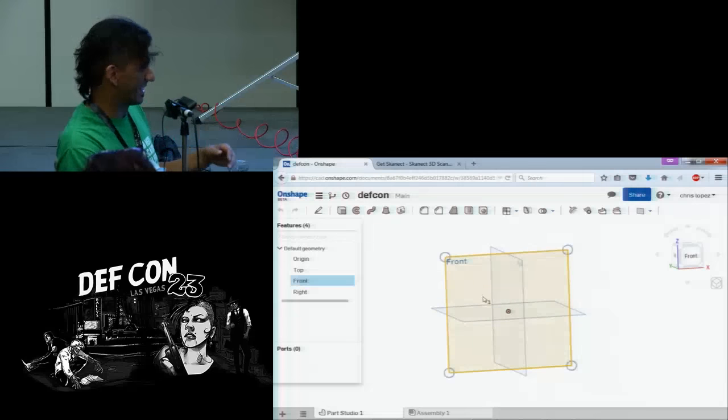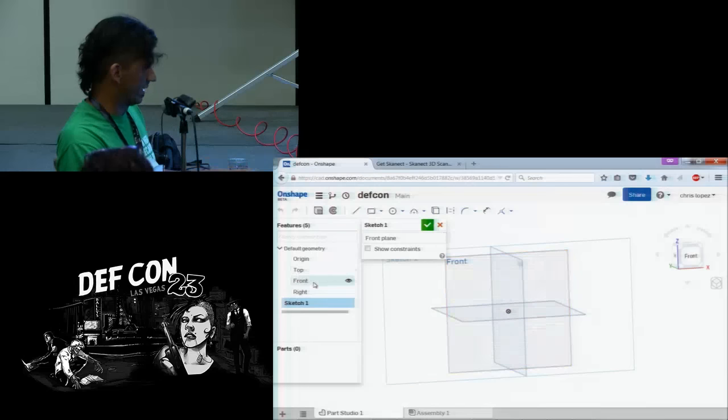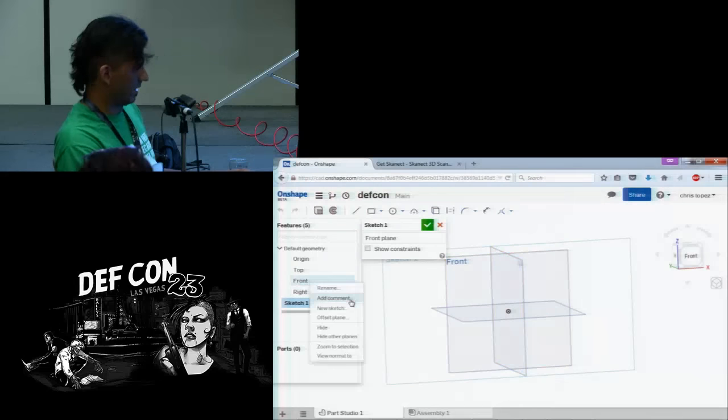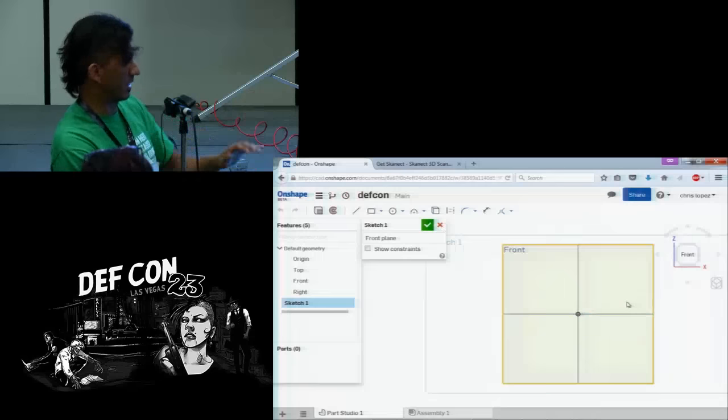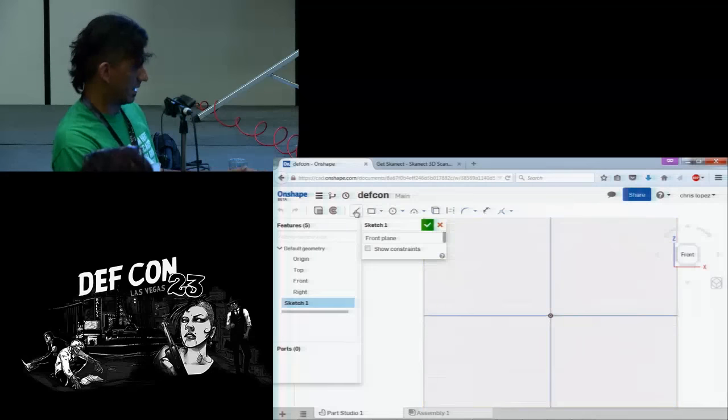Same process here. We have a couple of little planes that we can work with. We'll just draw a new sketch plane on this front plane. Go view normal too, so we look directly down on top of it. And we'll just start drawing some lines.